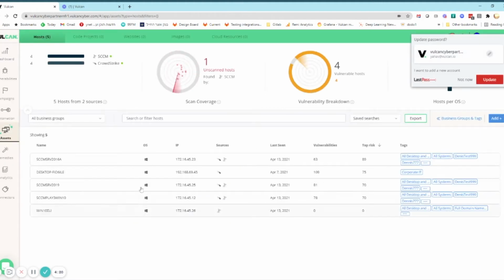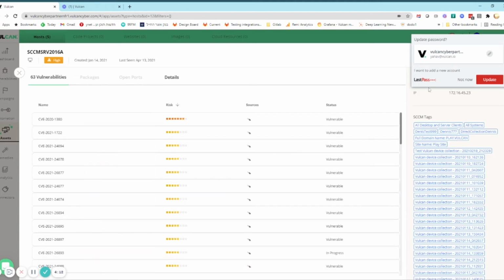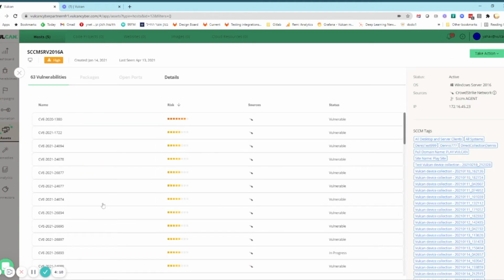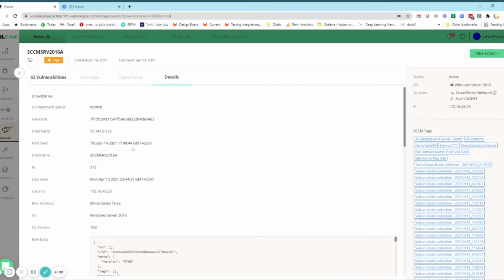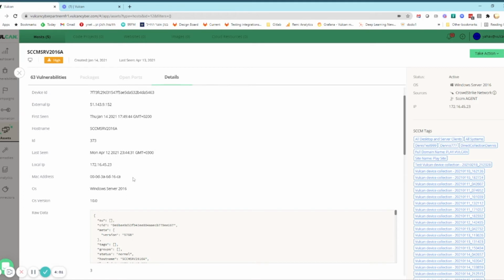In the assets view, you can see all the assets coming from the different integrations. In this case, we have CrowdStrike and SCCM assets. For each asset, you can see the existing vulnerabilities on it and additional metadata coming from the tools, for instance the device ID and other helpful metadata that will help later with the remediation process.